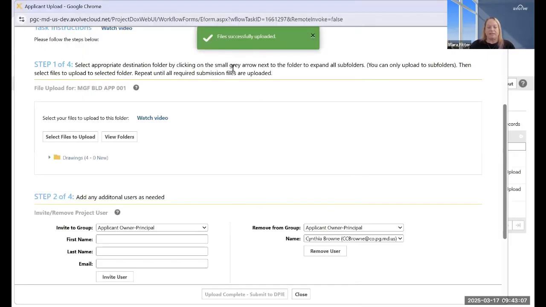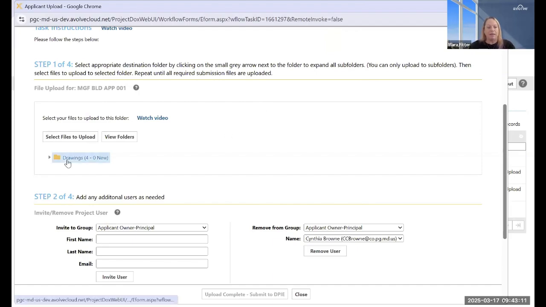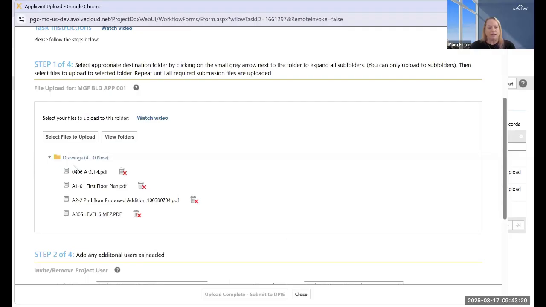Once the files have been successfully uploaded, I'll get that little green toaster that pops up. And you'll notice now that folder is colored in, and it will show me how many files I have just uploaded. If I click the little caret, it will show me those files. If I uploaded the wrong thing, I can delete that file at this point because I have not yet submitted my task.